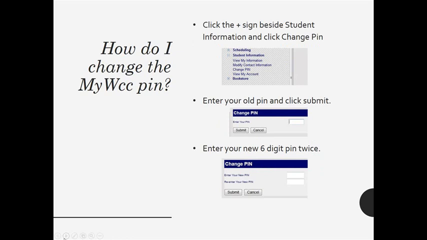How can you change your PIN in My WCC? Begin by clicking the plus sign beside Student Information and clicking Change PIN. You'll enter your old PIN and click Submit, and then enter your new 6-digit PIN twice.